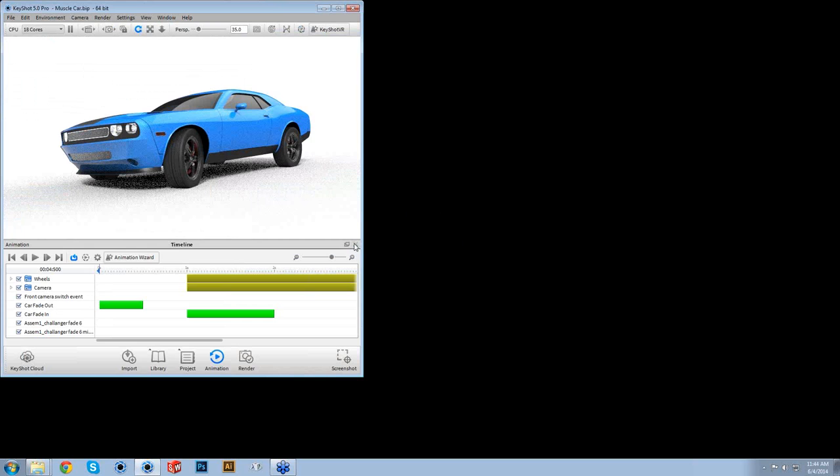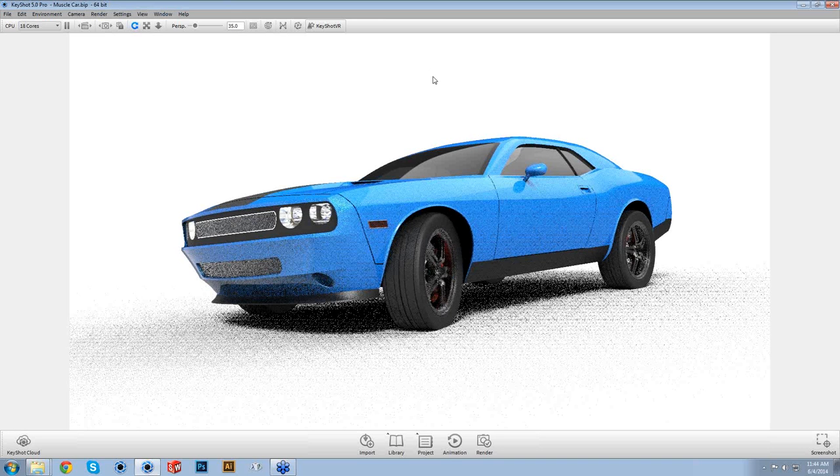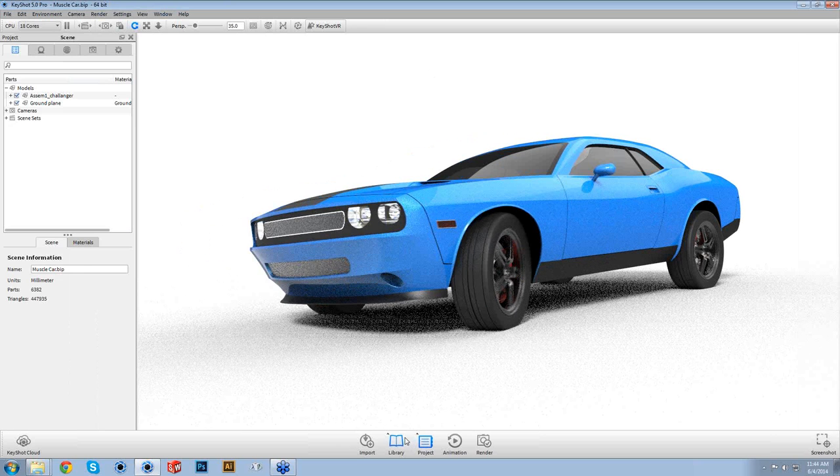Well, I have to say the cloud is really impressive and has a lot of potential. Yeah, we have, I believe, close to 500 users signed up for the cloud. It's completely free to sign up for. So when you launch the KeyShot Cloud button, it will ask you to create a login.